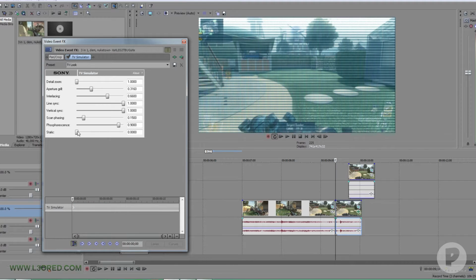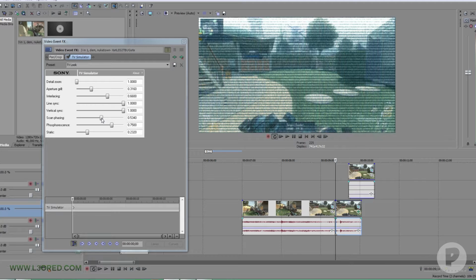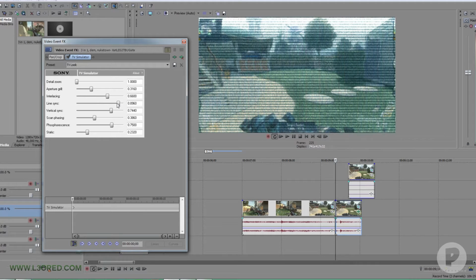But to start with, we want a bit of static. We'll have a little bit of scan. Vertical sync, take it off, not too much, we'll have it there. Line sync, we'll animate that. Everything else is pretty spot on, really. Alright, that'll do. And then we'll animate the line sync so it'll gradually get worse.